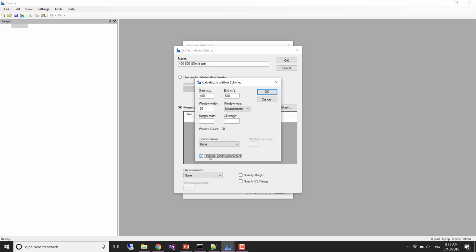What the MacLean lab tends to do is just use this optimized window placement, which puts the window boundaries at places that are the most unlikely to have charge 2 and charge 3 peptides. If you really want to measure higher charge states, actually charge 1, 2, and 3. So these are optimized placement of window boundaries so that they're as far away as possible from charge 1, 2, and 3.